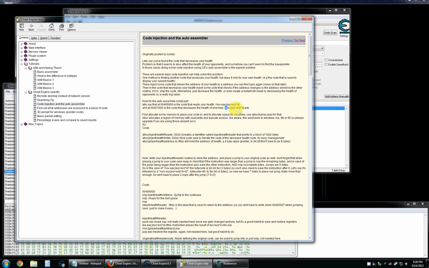Some more instructions here. First, allocate some memory to place your code in, and to allocate space for variables. Use alloc name size for that. Alloc allocates a region of memory with read, write, and execute access. Be aware this won't work in Windows ME, 98 or 95, so please upgrade if you were using those ancient operating systems. That right there is good advice.